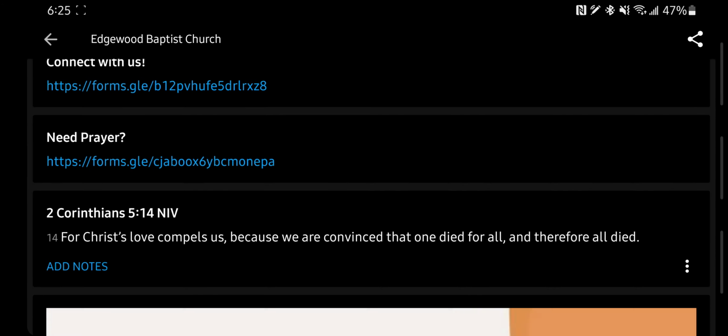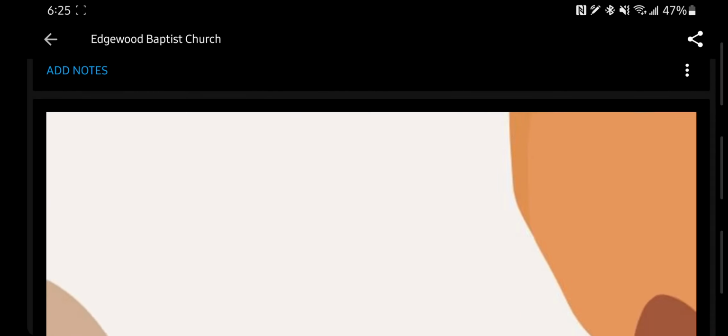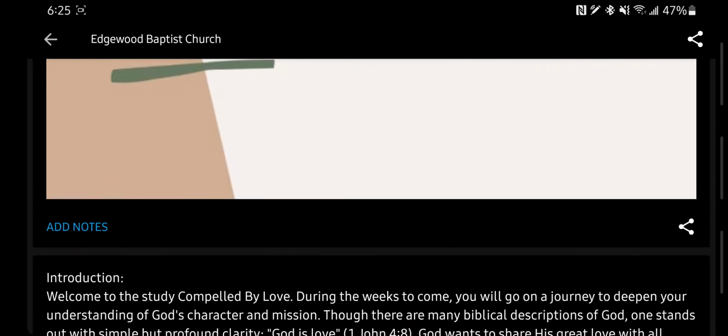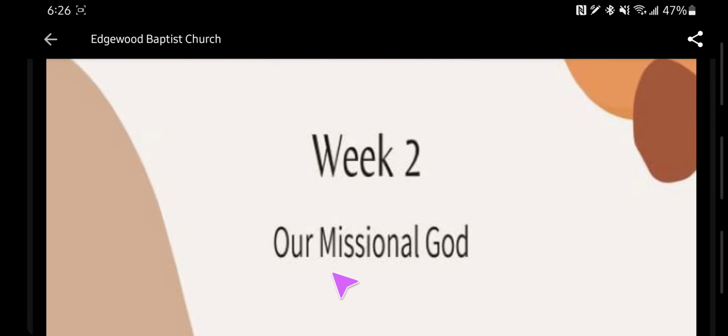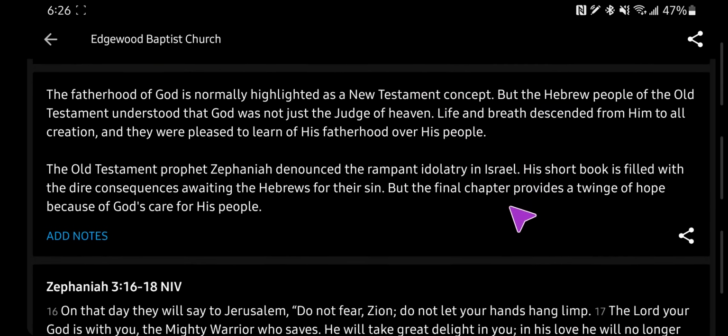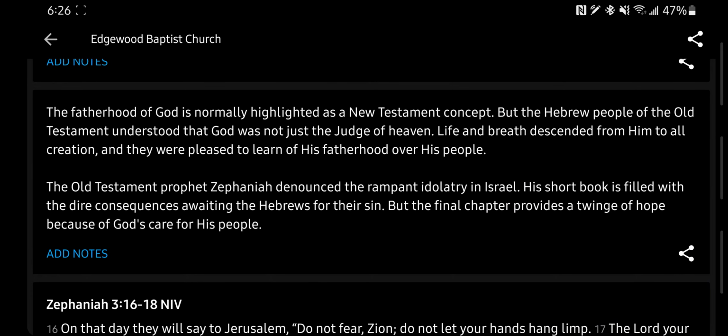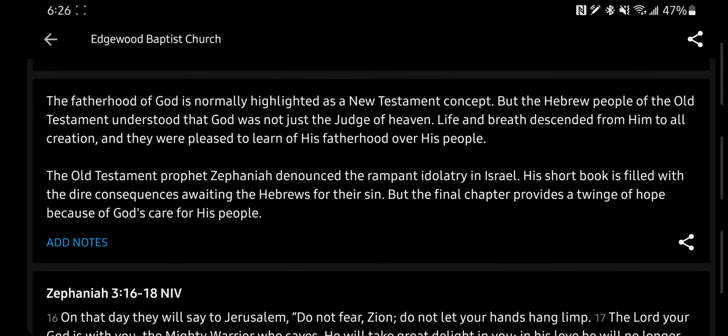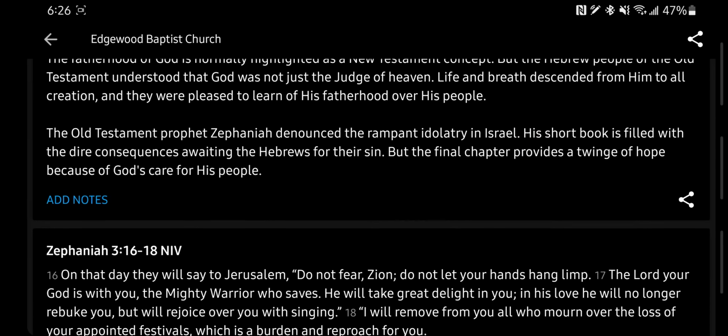And so as you go through the study, we have pictures. It's the introduction. It's our week 2. We're in week 2 currently. It's our missional God. So you'll just be able to go through and read along with the study that goes along with the sermon series and the online group that we have on Facebook on Sunday mornings.